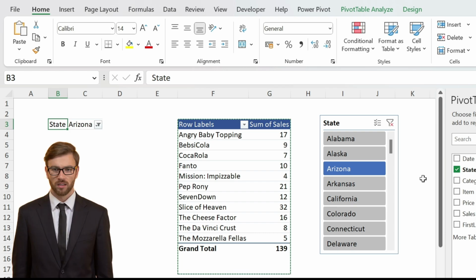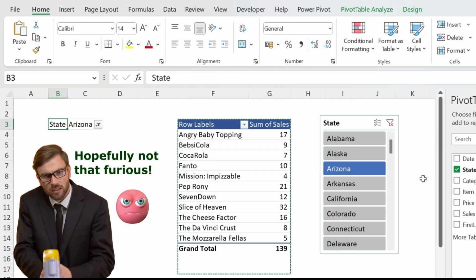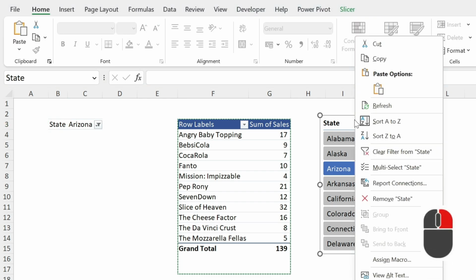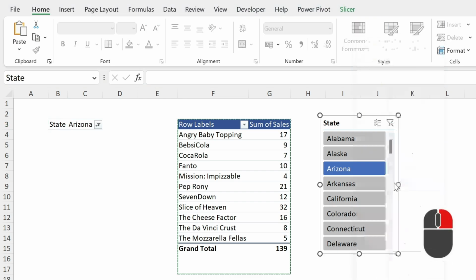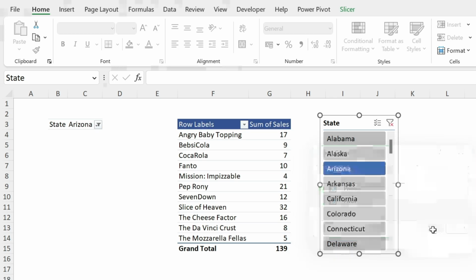Magic, right? Now, if you don't see this, don't get angry at me. I know you're gonna look at me and shout. I'm gonna tell you what's the problem. You just right click here and you go to report connections. You need to ensure that this slicer is connected to the 2 pivot tables. In this case it is, so I don't have a problem.